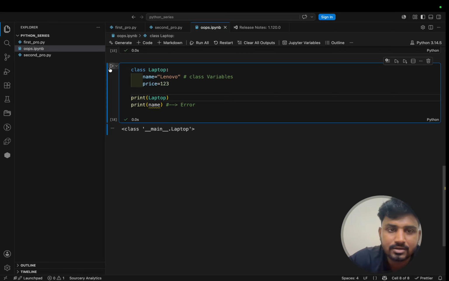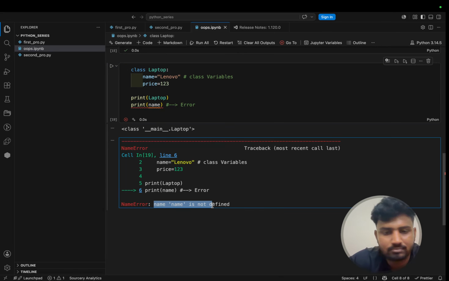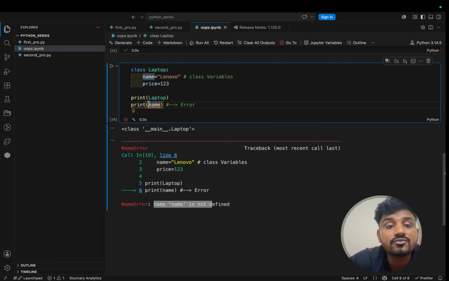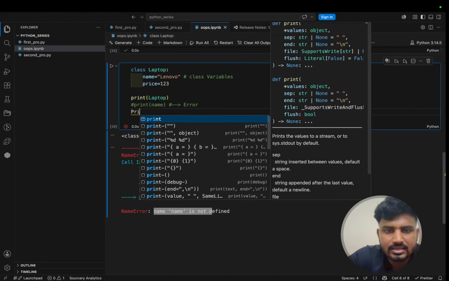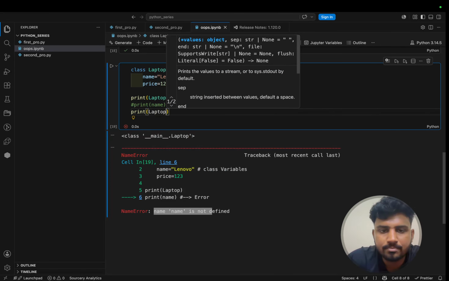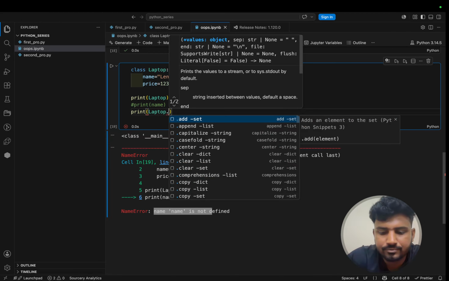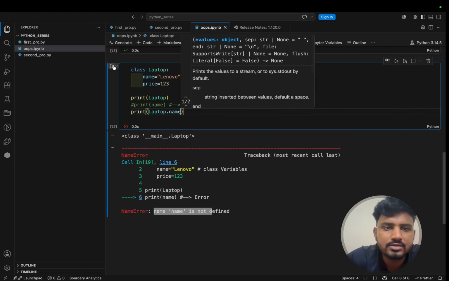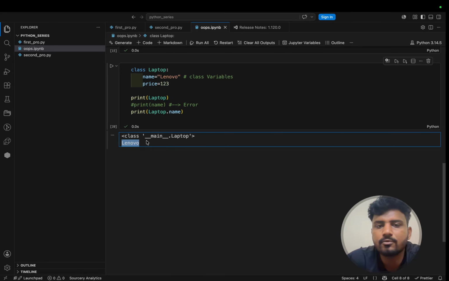I'll show you that example also. Suppose if I do it, now what I'll get? Name is not defined. Then how are we going to get it? Let me comment this out. If you want to get that, I can say print laptop.name. Laptop dot what? Name. That is what we are going to provide. Now we are getting Lenovo.